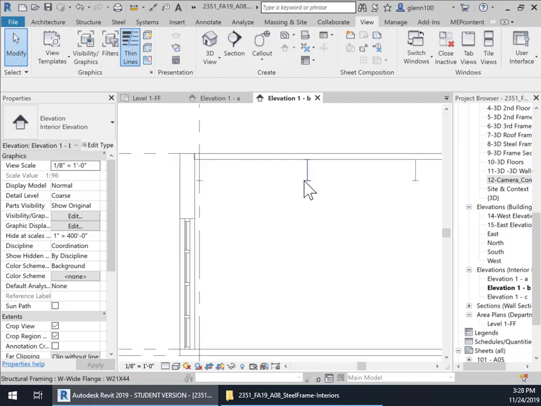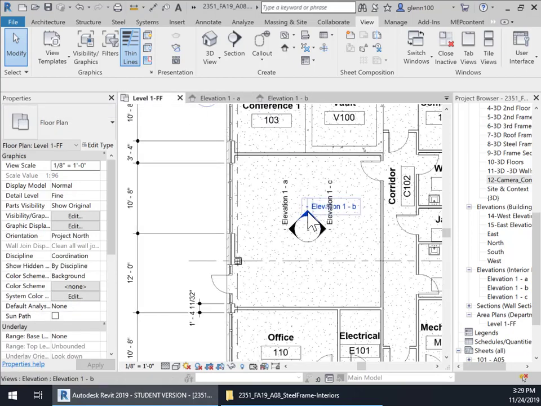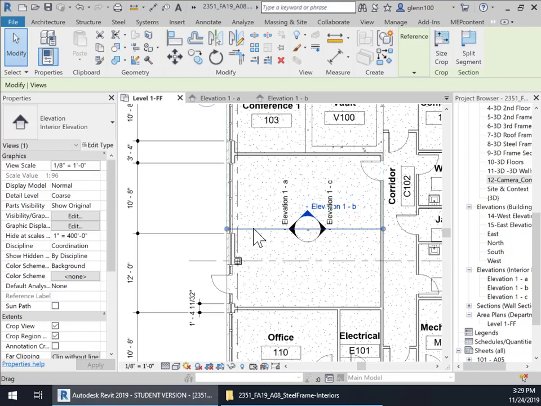Once again, it's kind of cutting through, and you might wonder, well, where does it cut through? Well, where it cuts through is, let's go back here. If I click on this elevation, you'll see this line right here. That's where it's cutting it. So it's cutting the elevation right here, in a sense, cutting a section, and then looking back at the elevation of this interior right here.